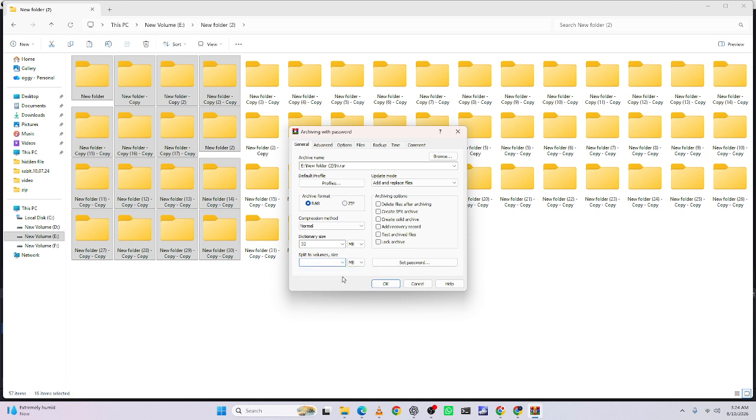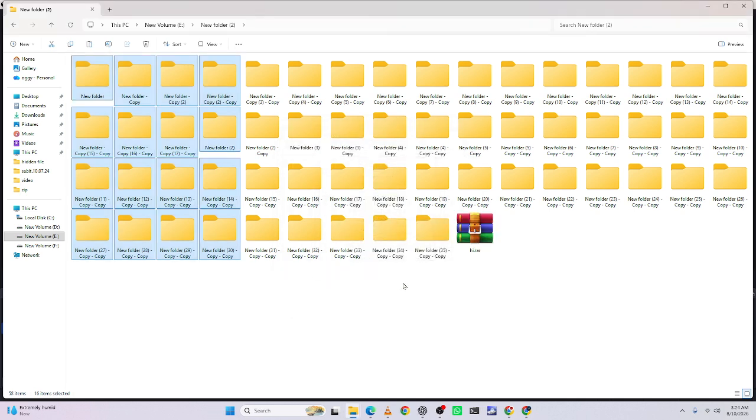Once everything is configured, click OK to start creating the archive. WinRAR will compress the selected files and create the RAR file. The time required depends on the amount of data and the compression settings.